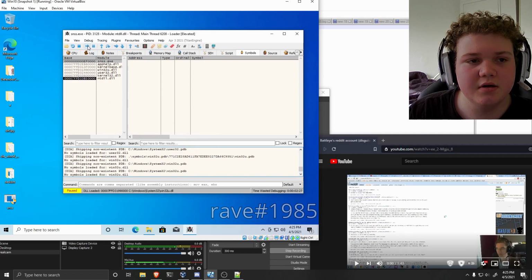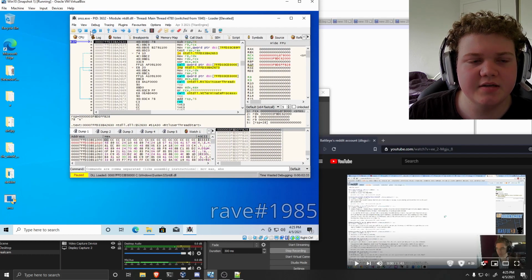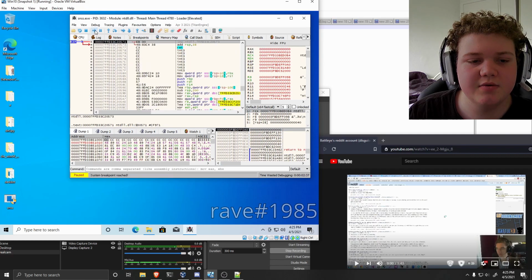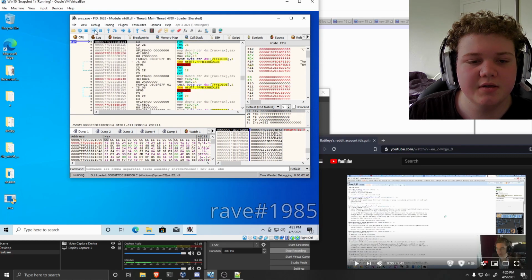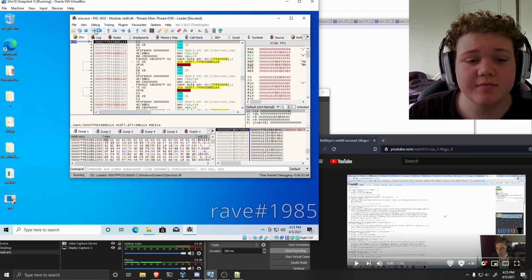Interesting. Continue. Oh, interesting. Let's just restart this real quick, as something obviously went wrong. So, kernelbase, apphelp, system breakpoint, reach entry point. So let's just step forward until we find the function that we're looking for. Or the DLL, sorry. mscoree. There it is. We're going to step forward once more, just in case.